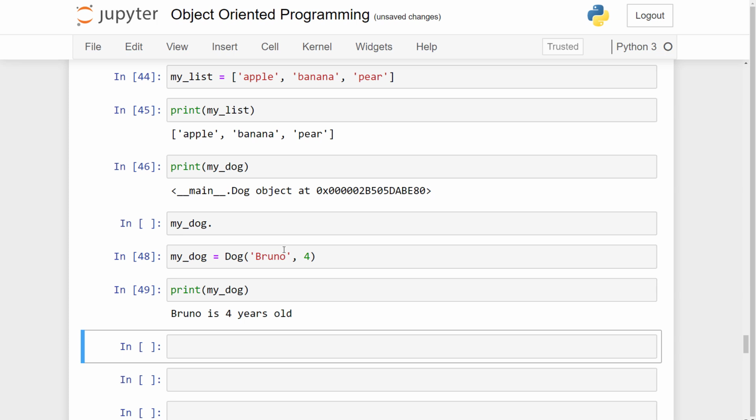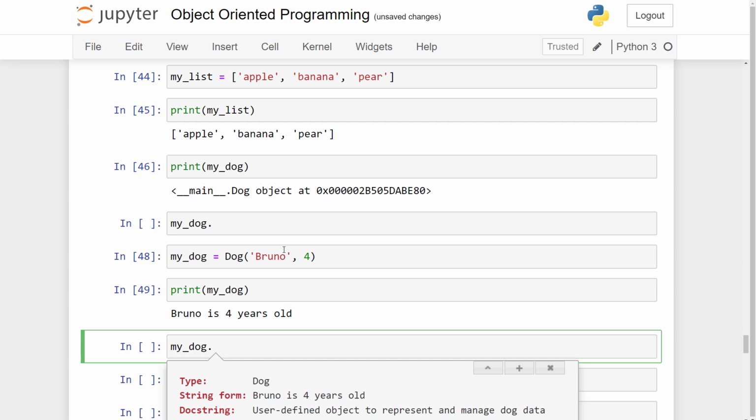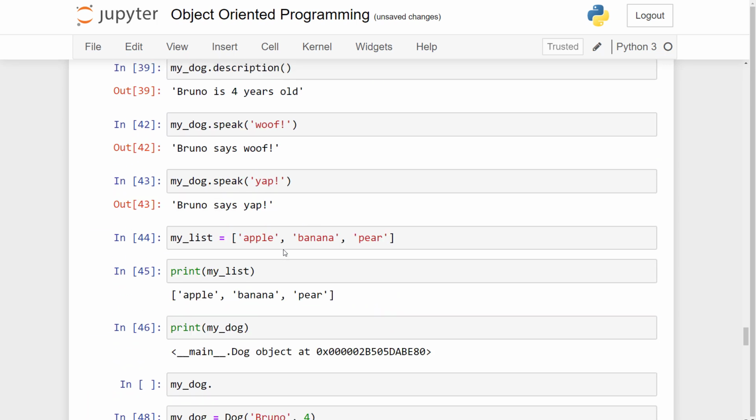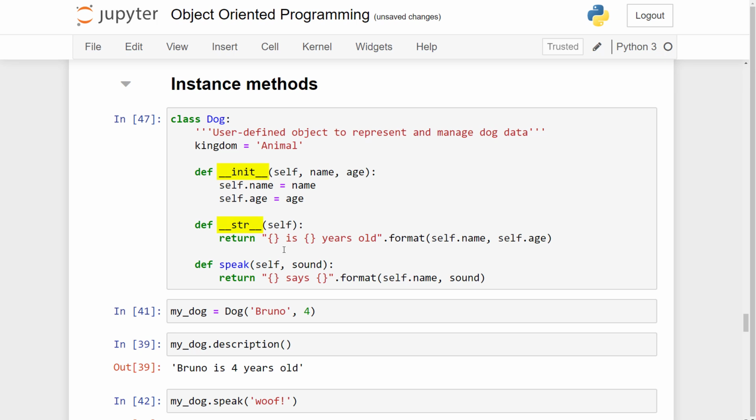So we get a much more friendly message when we use the __str__ method. And if I look at my_dog, place a dot, and then access the documentation, you can see that the string form has also changed to tell us that Bruno is 4 years old. Now, if you haven't already guessed, methods like __init__ and __str__ are called dunder methods because they begin and end with double underscores.